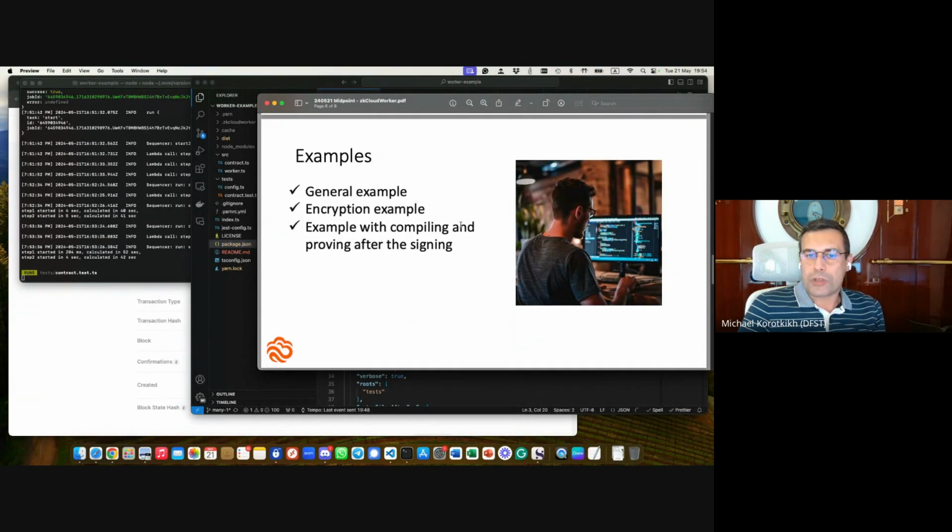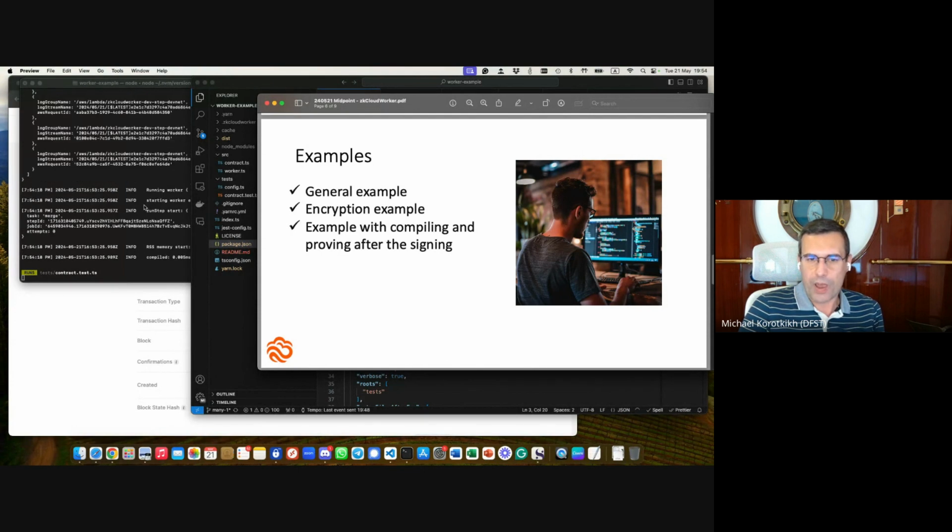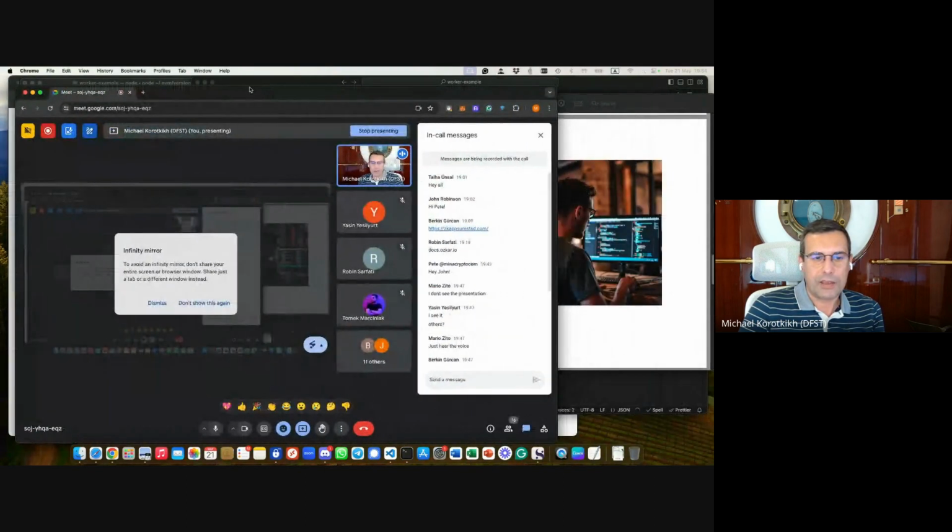And we also developed several examples. So you just saw the general example. I also did a demo of sending a transaction from the web without compiling and proving. And let's now look at the encryption example. Let me stop sharing my screen and give it to you.